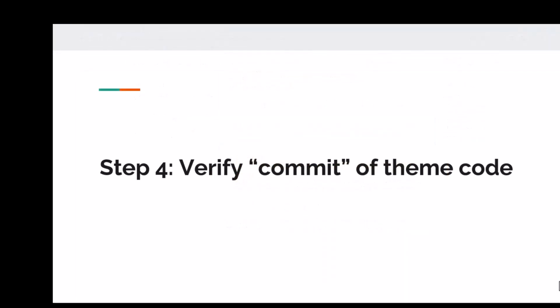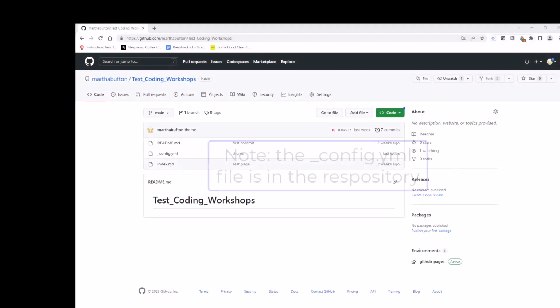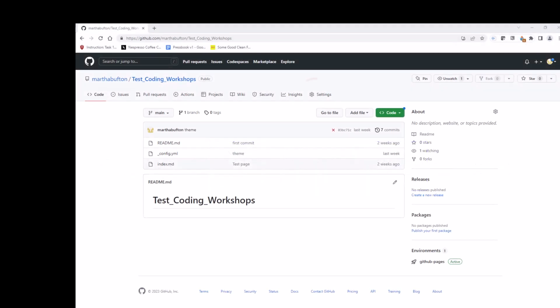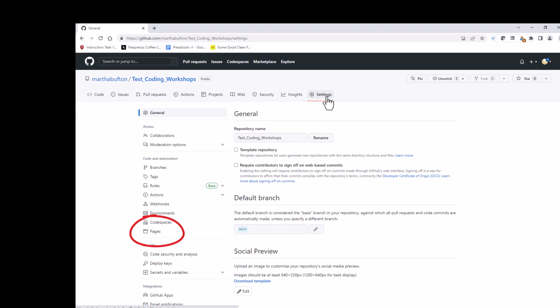Step 4. Verify that you have pushed or committed the theme code to your GitHub repository. Go back to the GitHub repository in which you are working. Click on Settings, and then Pages in the left-hand navigation.